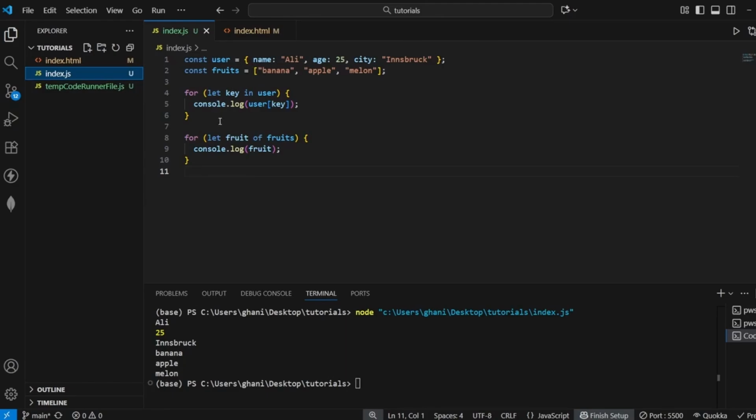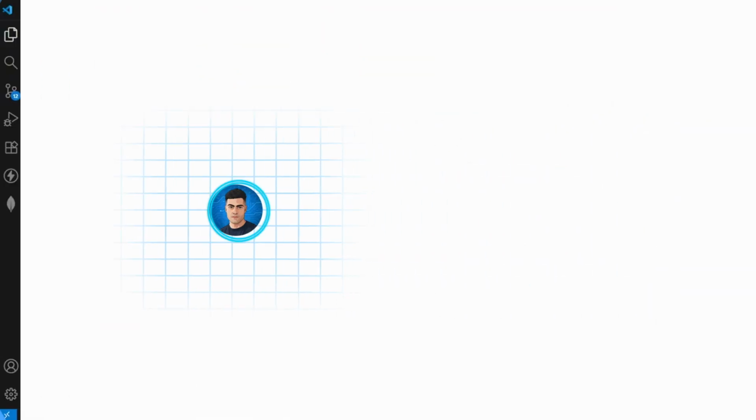So a for in loop is really good if you want to loop over objects and get the key or value of the object, while a for of loop is really good if you just work with an array, for example, and just want to get the individual values of this array.